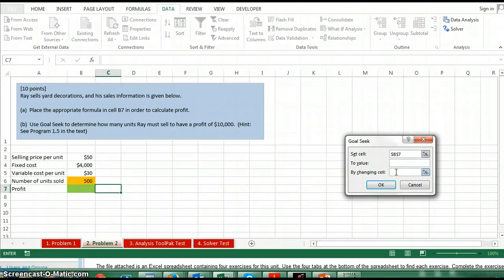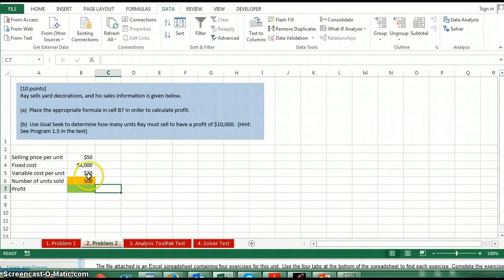And so what we want to change, what's our changing cell, is the number of units sold. So you're going to have to read through this. You won't be able to just skip ahead and do it based off the video. I'm just giving you some things to look for so that when you get to it, you'll know what you're supposed to be doing. But you're going to enter goal seek, the profit you're trying to reach, and how you're trying to reach it. And using the formula that you entered for profit, you're going to let goal seek tell you how many units you would need to sell to get to that specific profit.